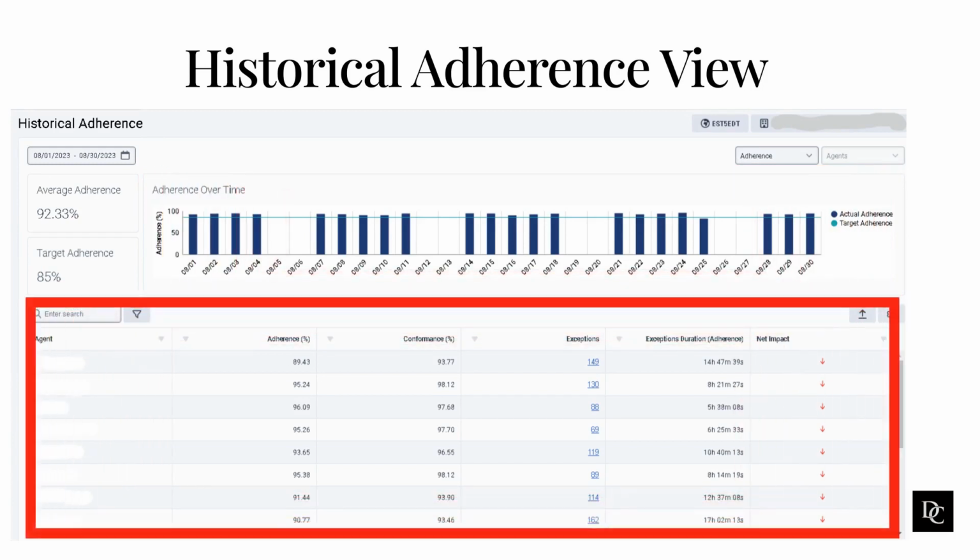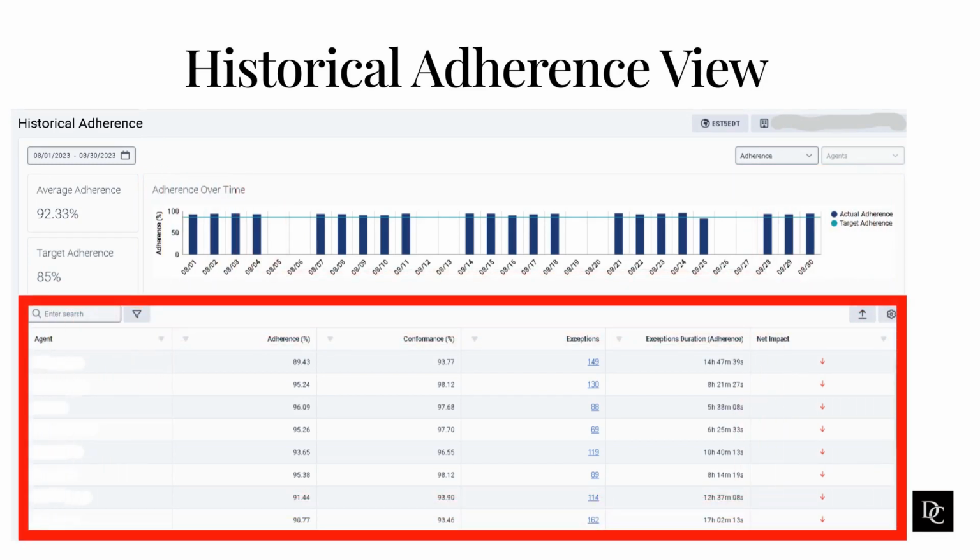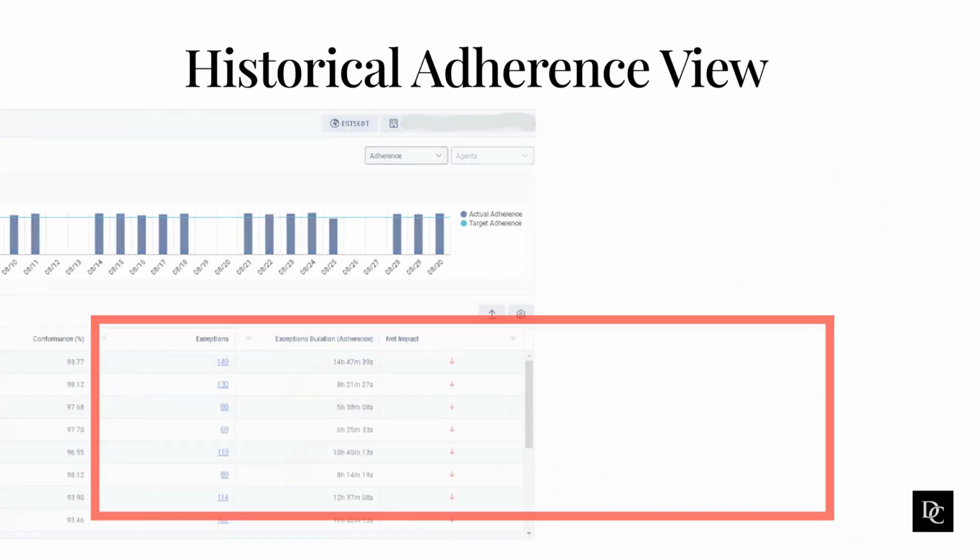The bottom displays all of the individual agents and their adherence, conformance, and exceptions with duration, as well as the net impact they have on the average. Like real-time adherence, historical adherence is another tool to assist supervisors in spotting potential weaknesses and ensuring adherence is being maintained. Next, we will walk through the historical shrinkage view.